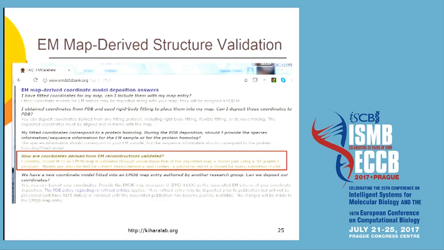This is what the EMDB website says. How are coordinates derived from EM reconstructions validated? Well, it says it's by visual inspection. Actually, there is no way to really validate if the deposited PDB structures are really fitting to the EM map or not.